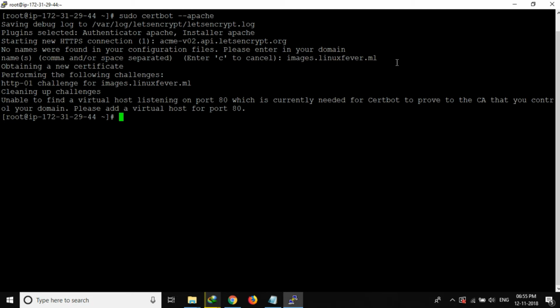So it got an error saying unable to find a virtual host listening. I have just realized that I have not set up the virtual host. For CentOS I have to set up the virtual host which will be listening on port 80. No problem.